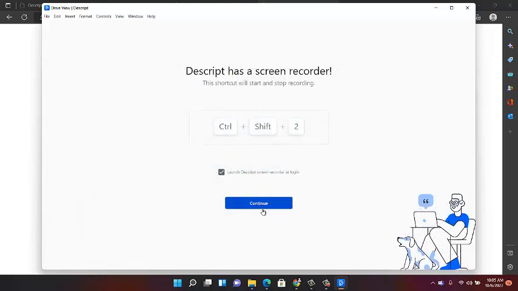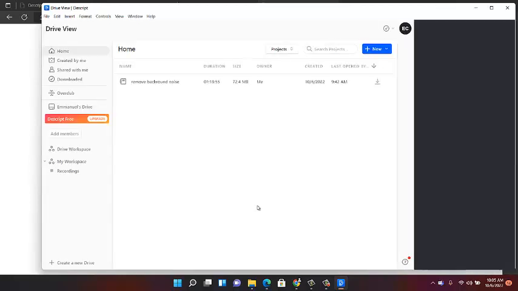Then this script has a screen recorder. This recorder will start and stop recording and all that. You can launch it now if you want. If you don't want to, leave it first and continue. Now let's go to remove background noise. That's what we are talking about.